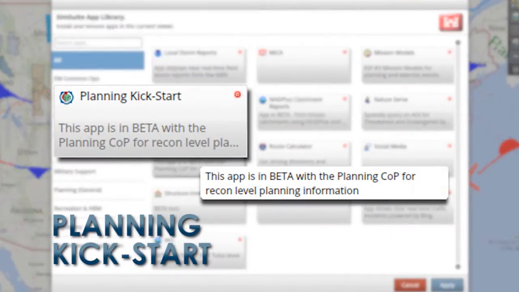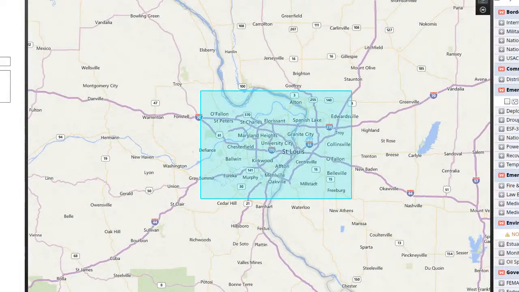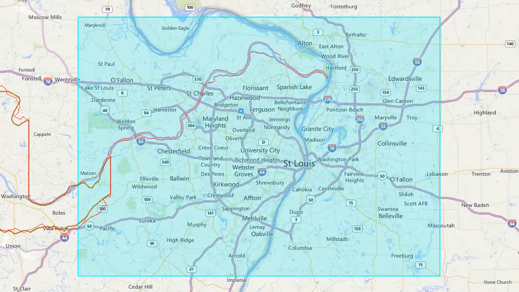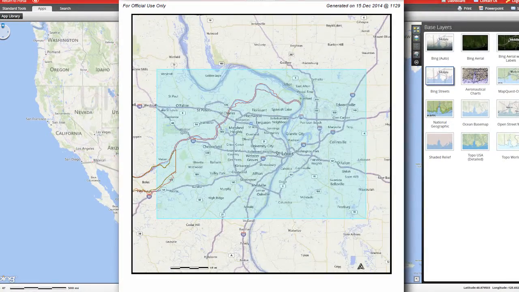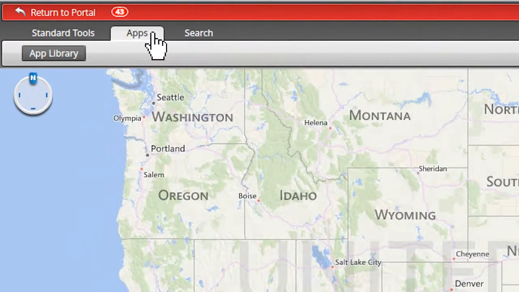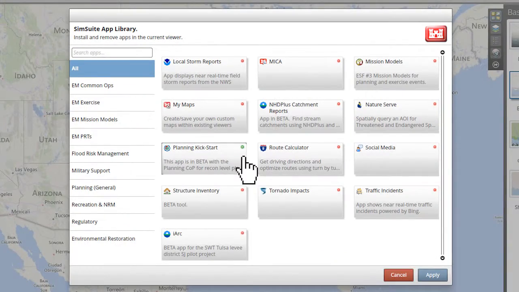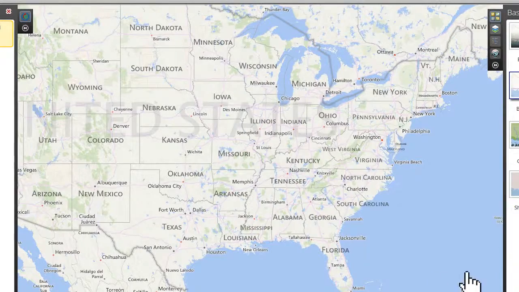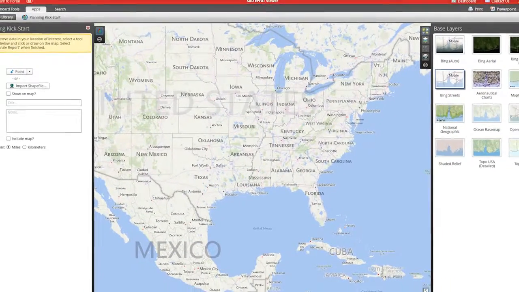The Planning Kickstart app was developed to allow users in SimSuite to query a specific set of data and then create a .pdf document showing the data queried at the location on a map. Navigate to the Apps tab and go into the App Library to the Planning Kickstart app. Turn the app on and return to the map. Once selected in the toolbar, the app appears on the left side of the screen.